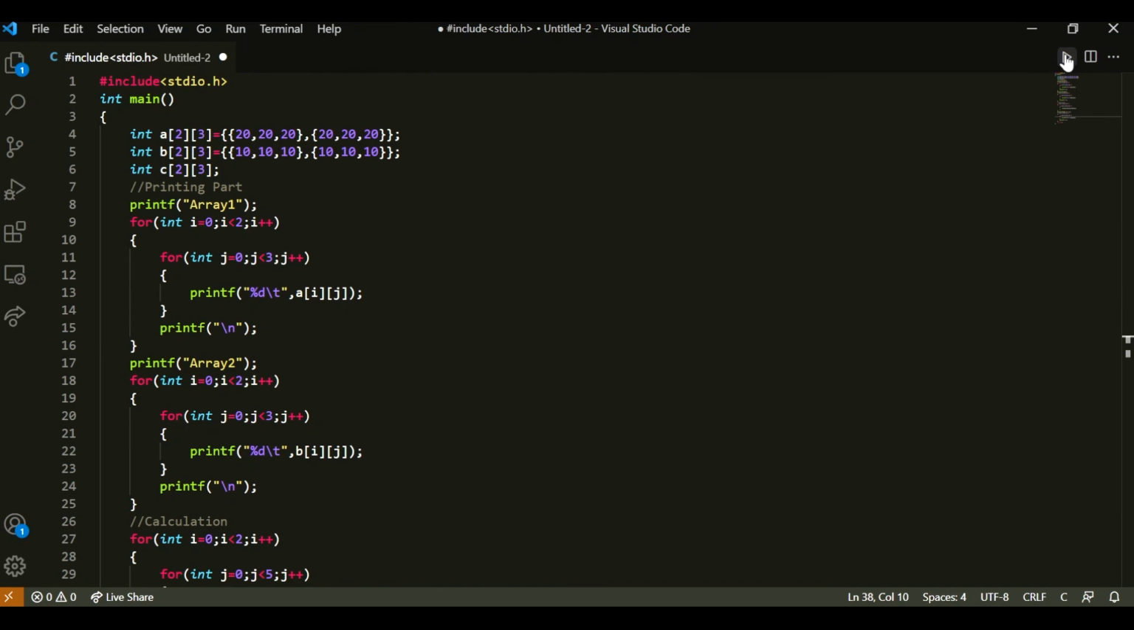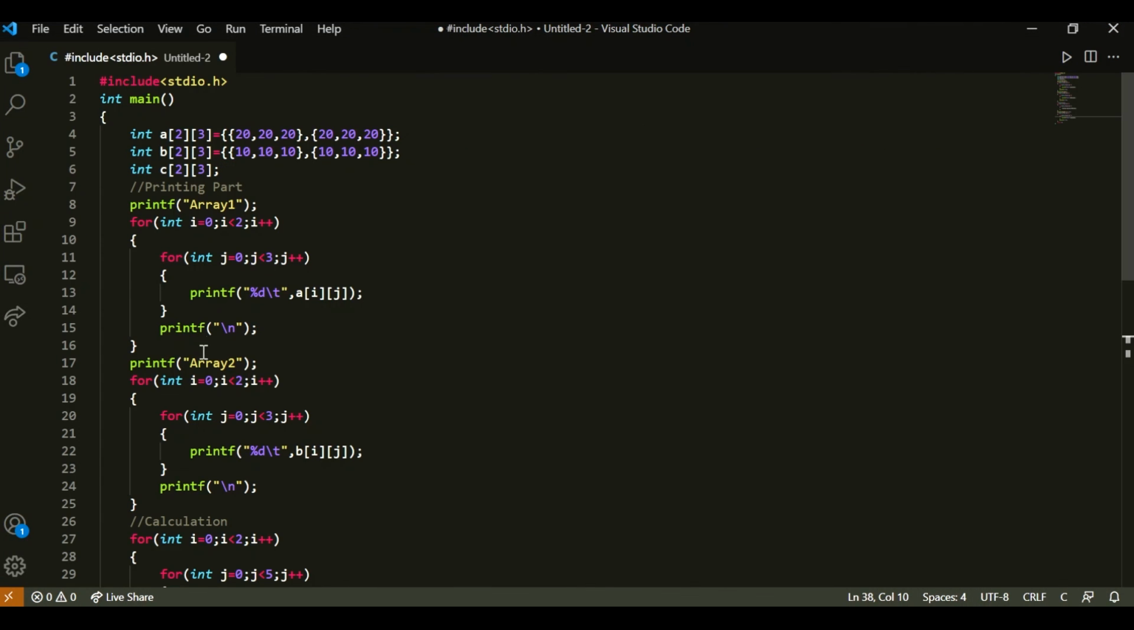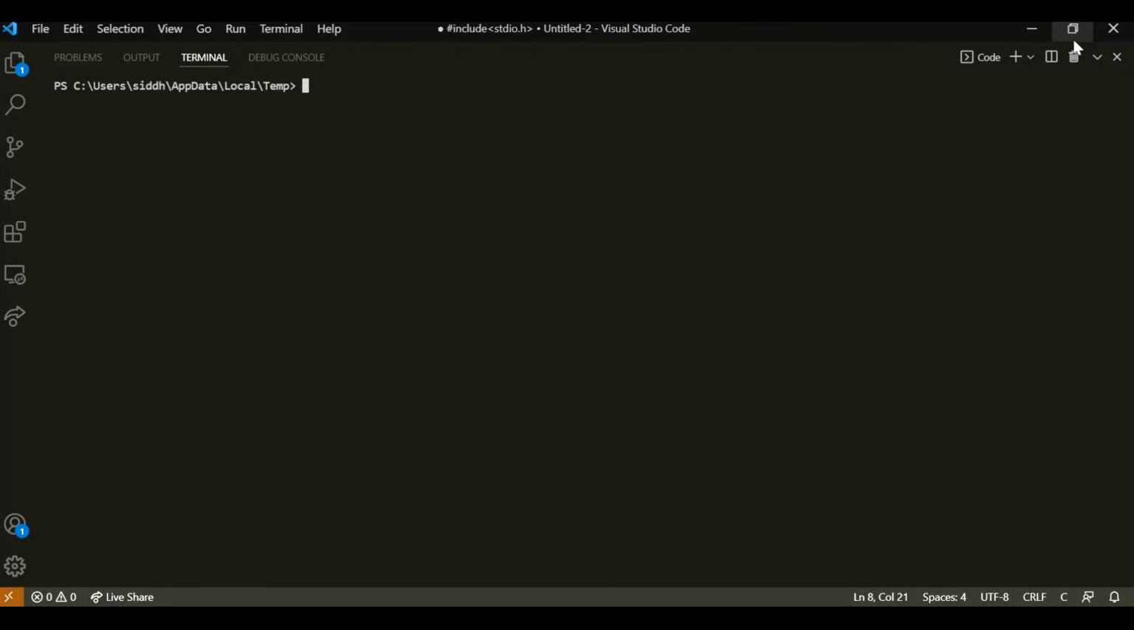Let's see, running this code now. So it's not coming properly because the indexing is not proper. After printing array 2, let's write a \n over here and also a \n over here. Let's run this now. So the answer is coming properly. See, 20 plus 10 gives you 30. Here also 20 plus 10 gives you 30. 20 again and 10 gives you 30 again. So in this way, our code is running very properly.